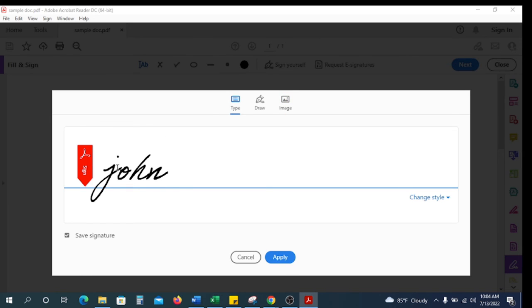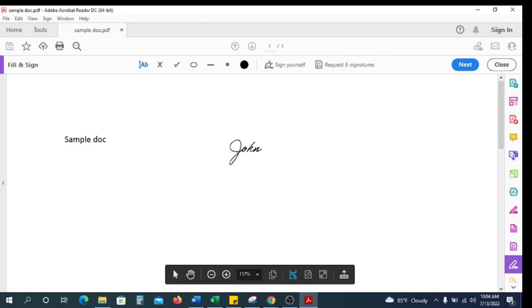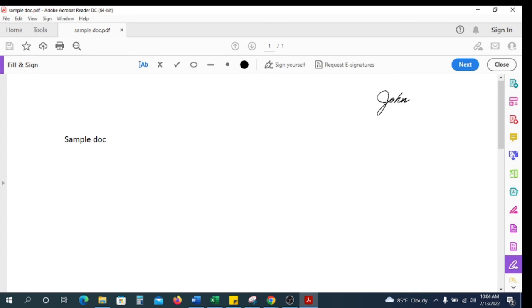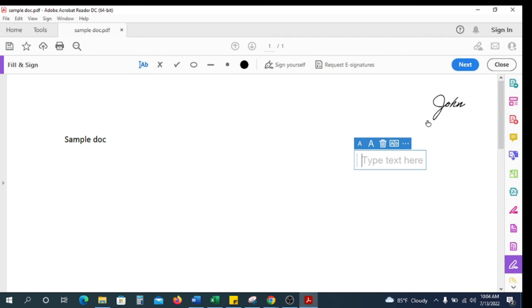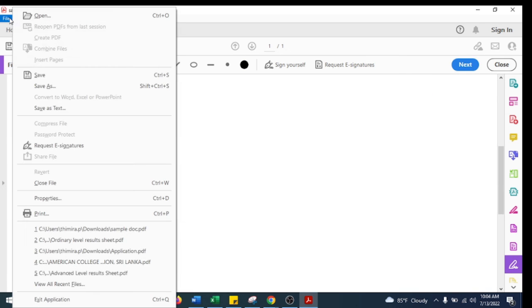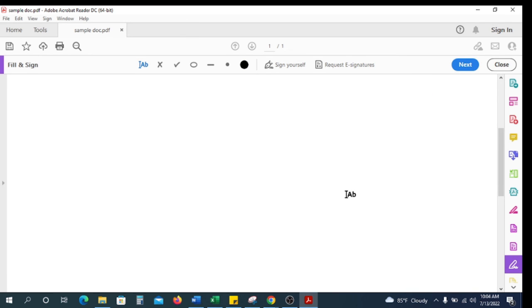Apply this, and here the signature will be created like this. You can paste it anywhere in the Acrobat Reader PDF document, and you can use the save as option. I hope you understand this basic scenario of how to create a PDF document, and through that how you can add your signature.